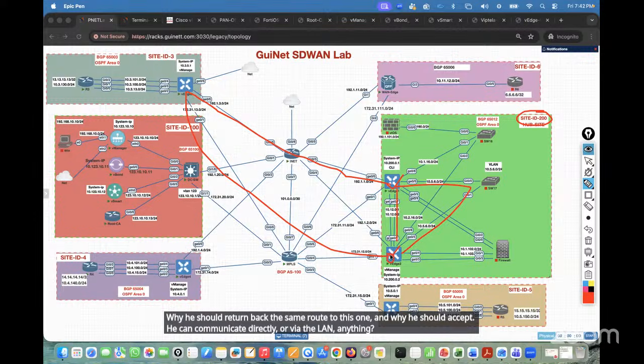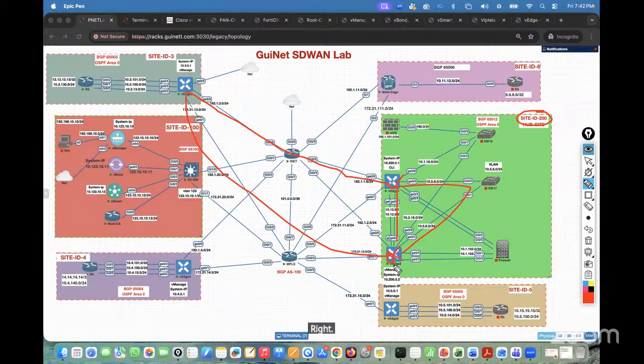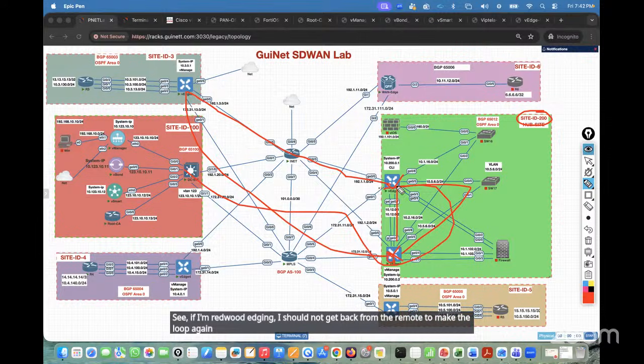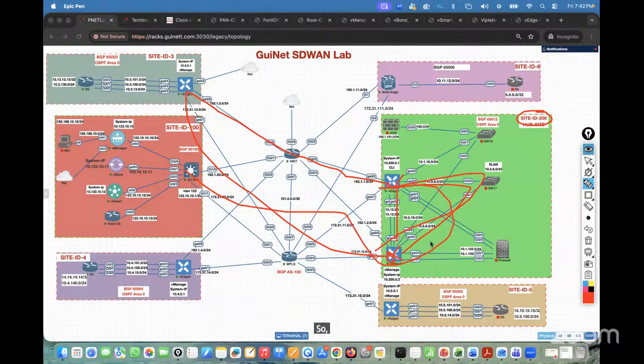It's just a backup router, right? If I'm advertising a route, I should not get it back from the remote, to avoid making the loop again. I can talk via the LAN, no? There are LAN connections on the same site, so I can talk via the LAN. Why should I go over the WAN and talk here? It makes no sense. Clear? So it will not be advertised on the other.